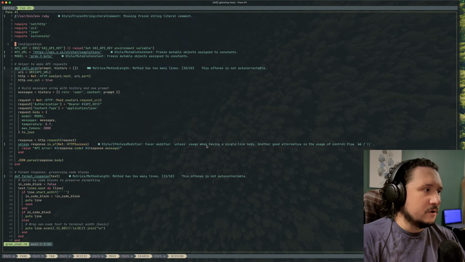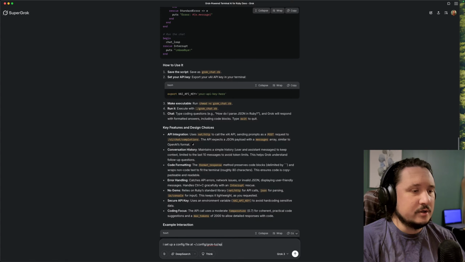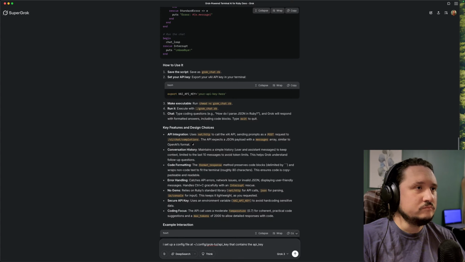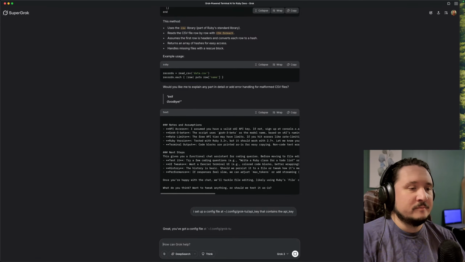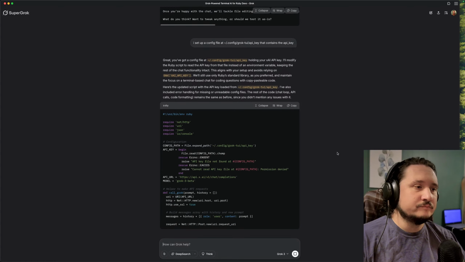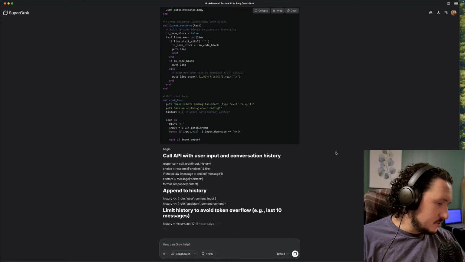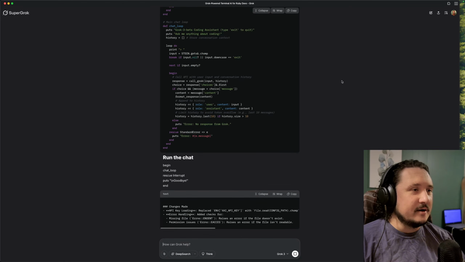Okay, so let's just tell Grok. Say I set up a config file at /grok TUI /API key that contains the API key. I wanted this up to the point where I can let it start trying to work on itself. That's where this kind of gets fun.